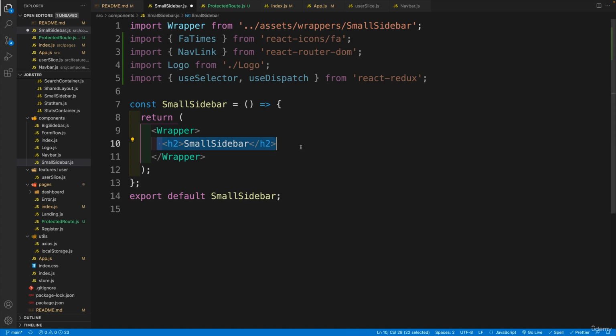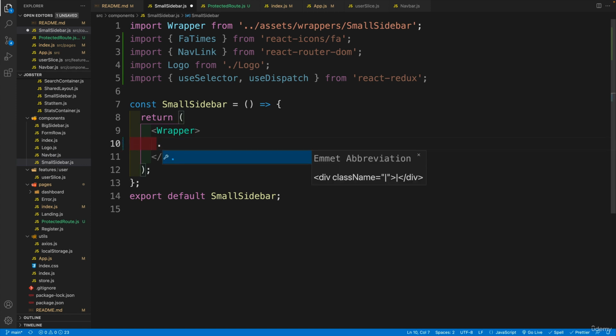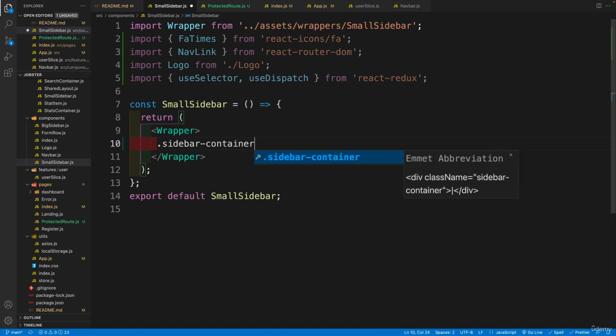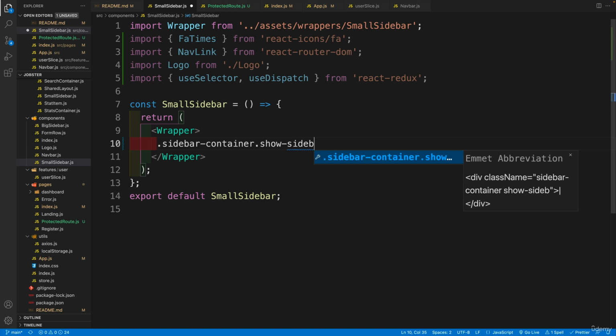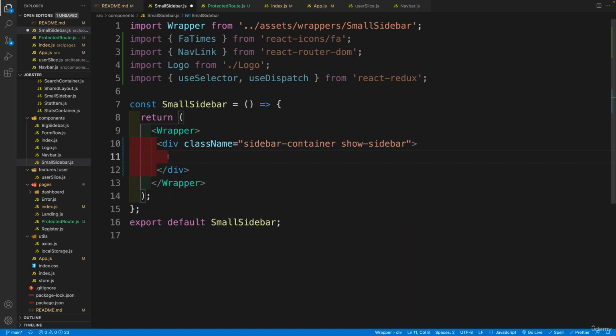but I do want to set up the return. We'll start here where we'll say div with a class of sidebar-container and show-sidebar. And you can probably already guess that by toggling the show-sidebar, we'll actually control the appearance. So let's go here with sidebar-container, and then another class, show-sidebar. Let's add that one. And at the end, I'll toggle manually just so you can see what's happening.